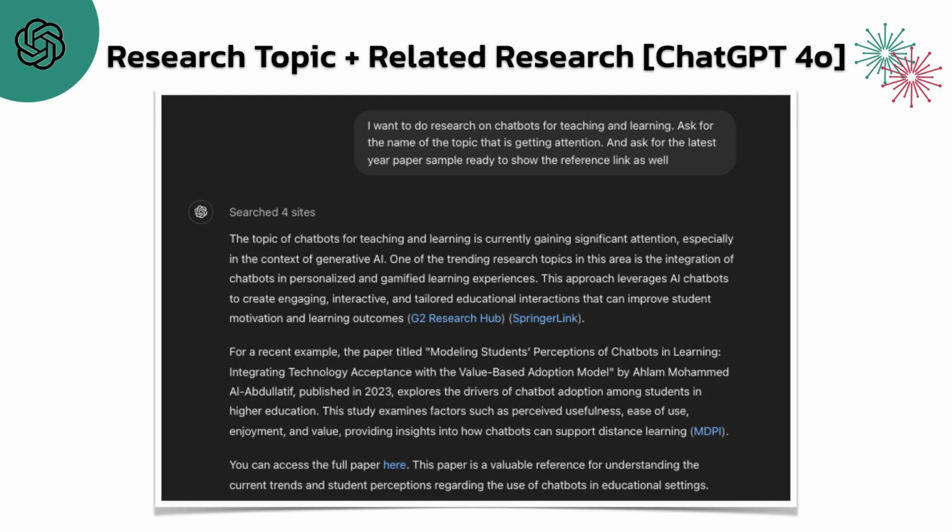ChatGPT-4 provides a reference link. There is a database for 2023, but we will see that the reference will be at most 2023.